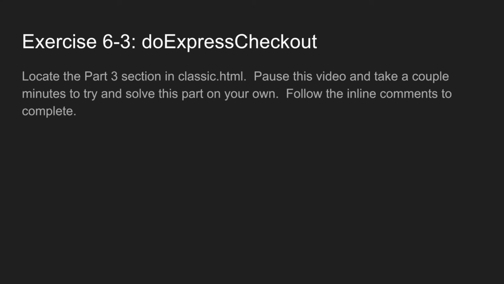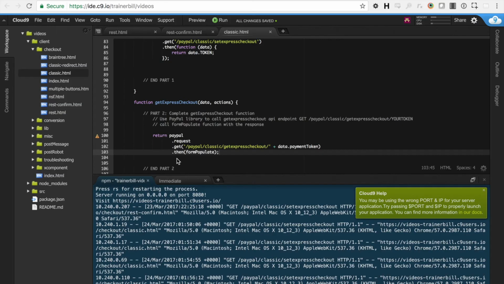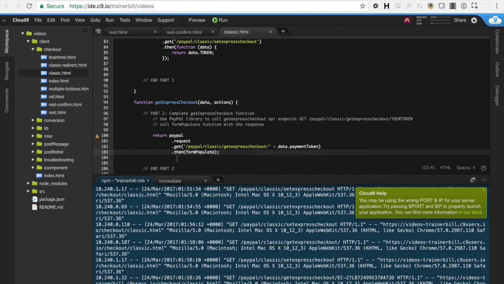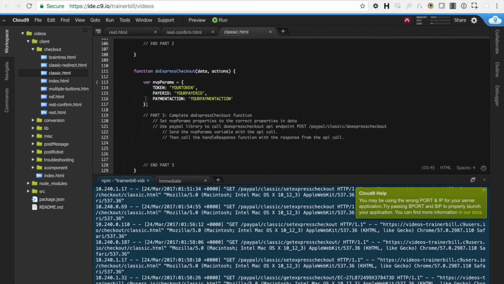All right, if you haven't done so, please pause and complete this exercise because I'm about ready to go through the answer. All right, so I'm going to go back to our training application and locate part 3. And it says, complete the doExpress checkout function. Set the MVP params properties to the correct properties in data. Once again, we really don't know what data is. So in order to figure that out, I'm just going to go ahead and set a breakpoint.